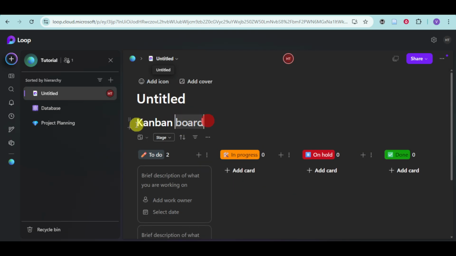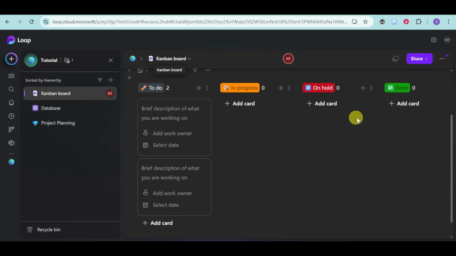Instead of having untitled, let's add Kanban board for this one right here. And here we have this right there. We already have these tables and you can just move them around in order to use them. So that's all there is today and I hope this video helped you out.